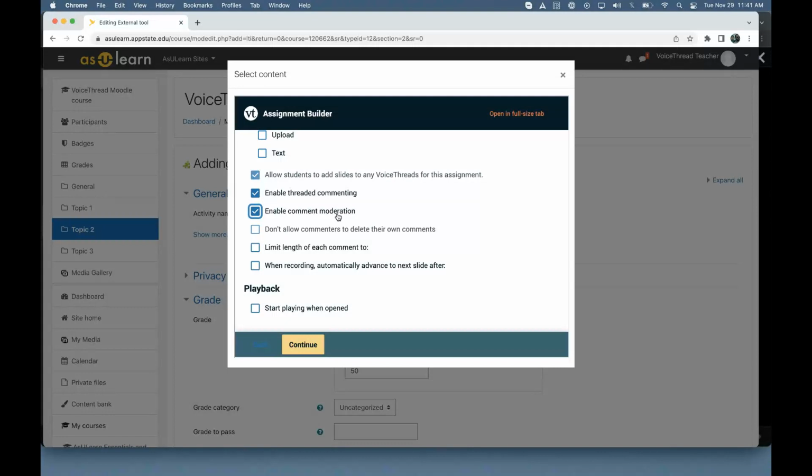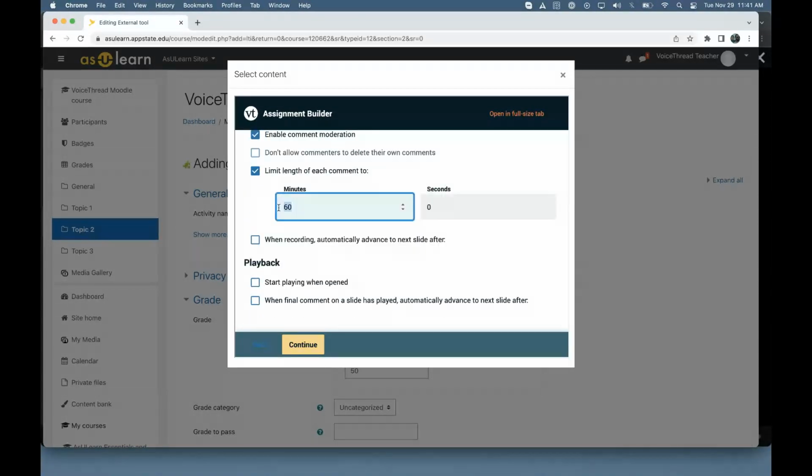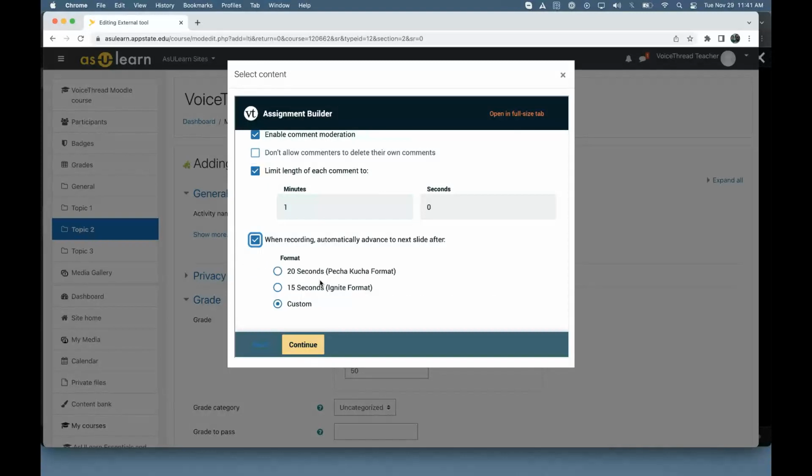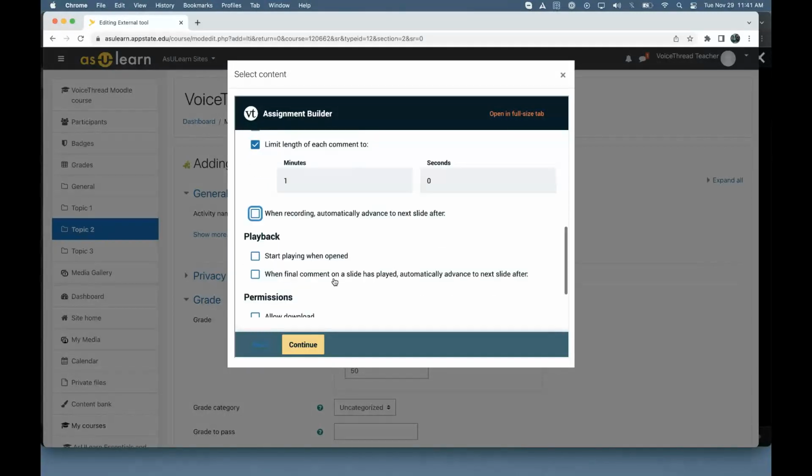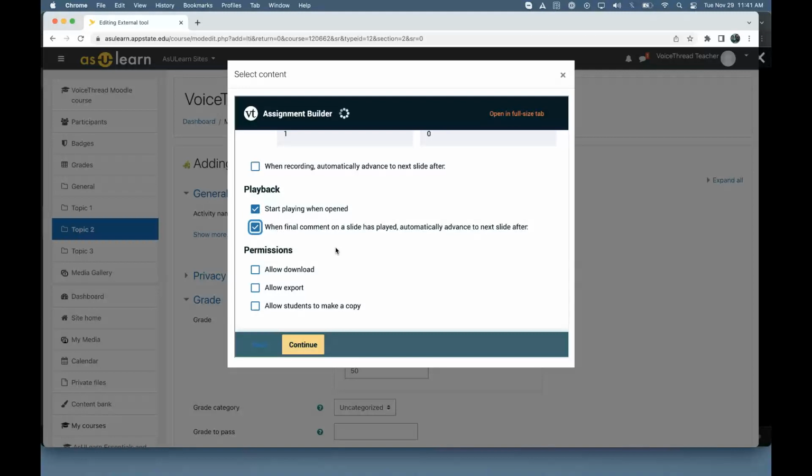Comment moderation is the feature that makes all of the incoming comments hidden. So for a quiz where you don't want students to see or hear each other's answers, you want to make sure you turn comment moderation on. Once again, I can limit the length of their comments. I can have it start playing when opened. I can have it auto advance.